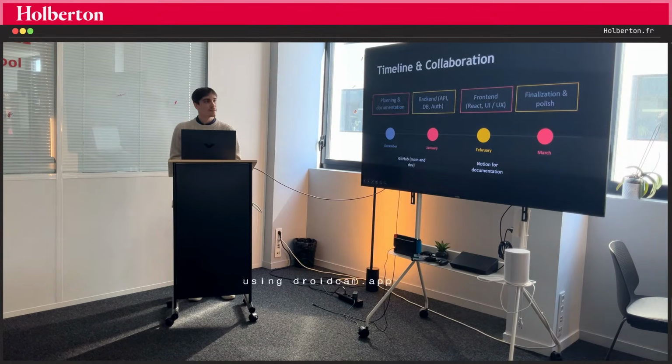Now for the timeline, it was roughly like this. In December, I did all the documentation and planned my ideas. In January, I coded the backend, and in February, the frontend. And finally in March, I did the finalization of the project and corrected all the bugs. I use GitHub for my code and Notion for documentation.